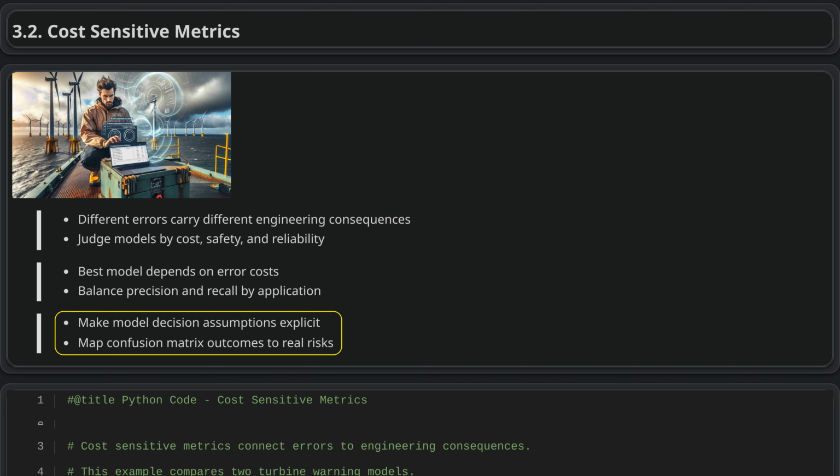Cost-sensitive metrics help engineers choose models based on real-world impact, not just high statistical scores. They make the costs of action and inaction explicit, including safety and trust concerns as well as money. By reviewing the confusion matrix with domain experts, teams can decide which risks are acceptable and which errors are too serious.